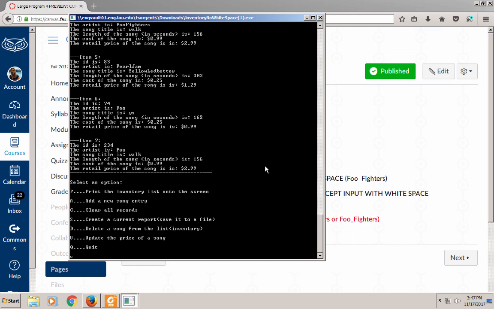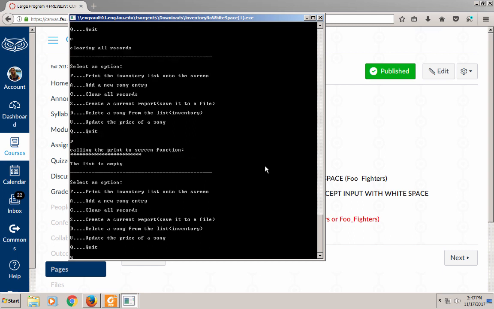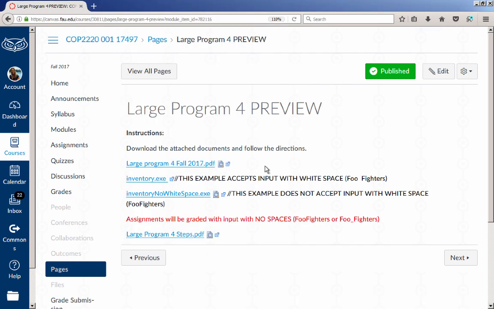All right, so to clear the list, and if I go to print it, now my list is empty. And to quit, it quits normally. So what you really want to do is just make sure that you understand what's happening, and then you can start to take a look at the steps.